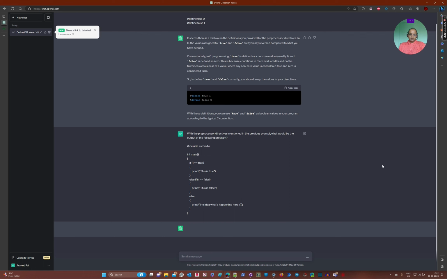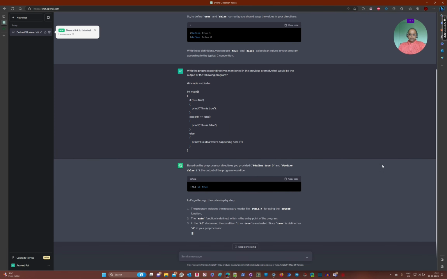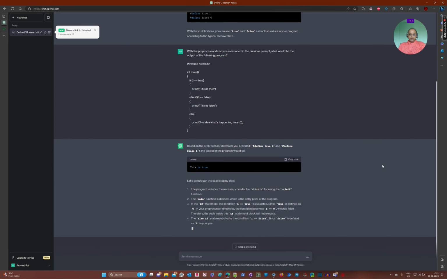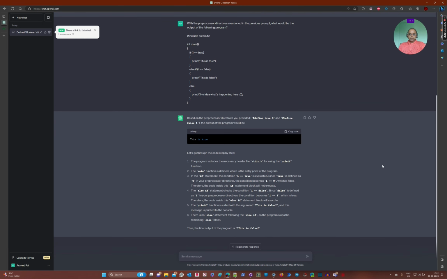There is a simple if-else if condition over here, and interestingly ChatGPT says that the output should be this is true, and let's see if we can understand why it should be.